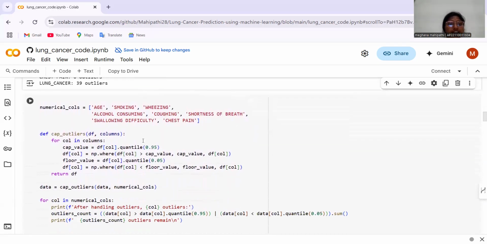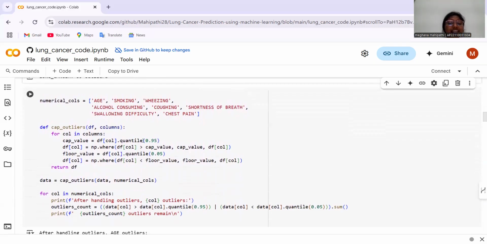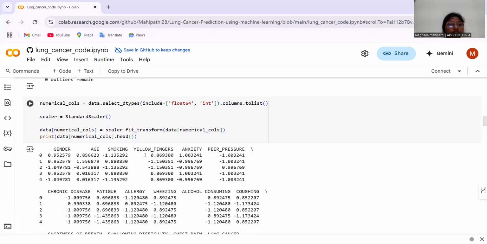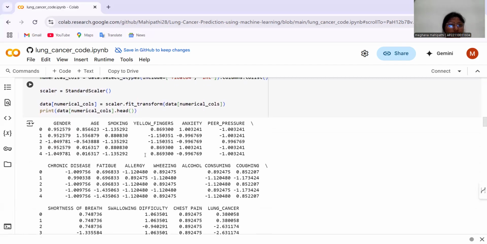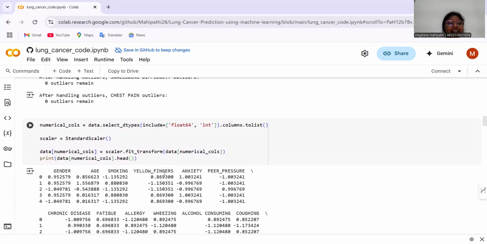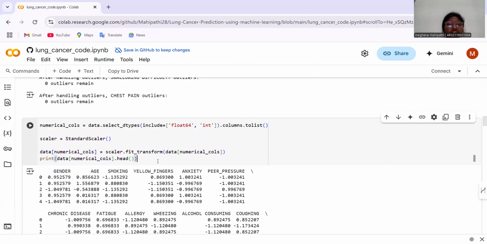In the next part, after detecting the outliers, we can handle them by capping the extreme values. Capping involves replacing the values that are too high and too low. So the outliers will be replaced by the maximum or minimum value. That's how we handle the outliers. And here comes the next part. In this part of the code, we standardize to scale the numerical features. The step is crucial, especially for algorithms like KNN and also logistic regression.